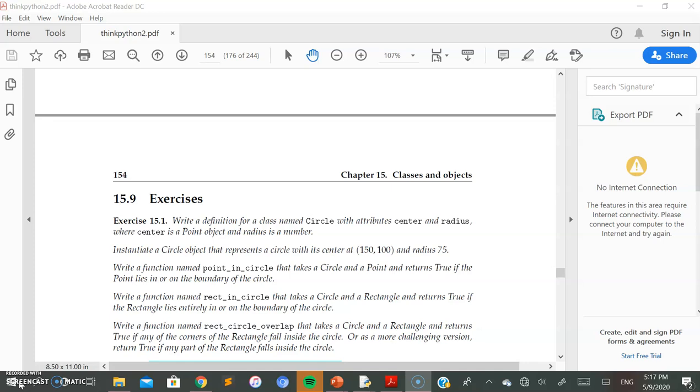So, as a solution for this exercise, you are supposed to create the two classes, circle and rectangle. And for the circle, you need to set the two attributes: center and radius. Center being the value 150 and 100 and radius being the value 75. So I hope you remember the attributes to be set for the rectangle, and some random values need to be set for the rectangle.